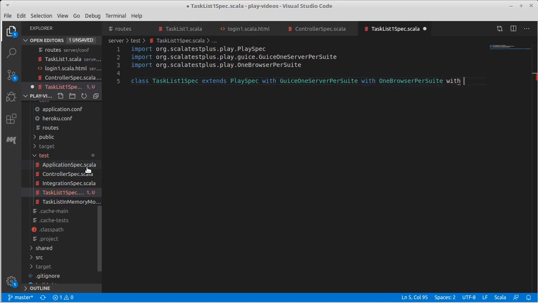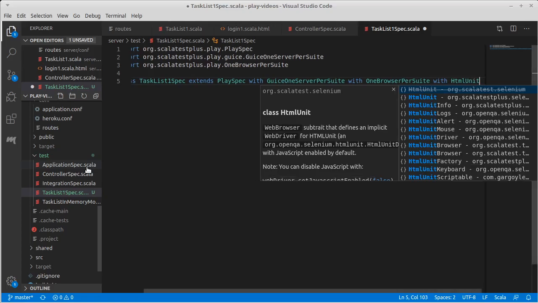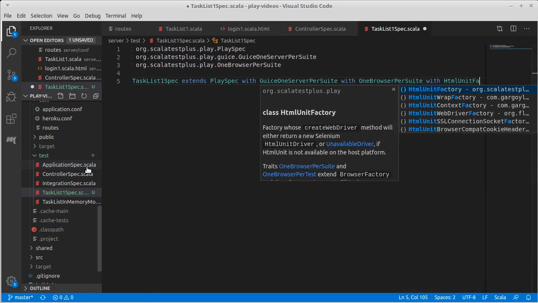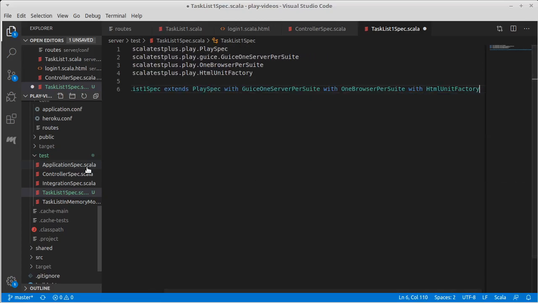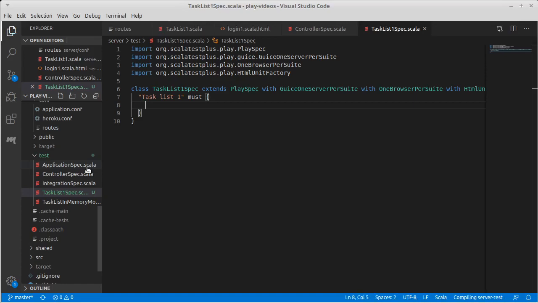And the last thing that I'm going to include here is the HTML unit factory, which is the element that will actually create those virtual browsers for us. So like with our other tests, I'm going to add a must directive here. And then I get to specify what the tests are.